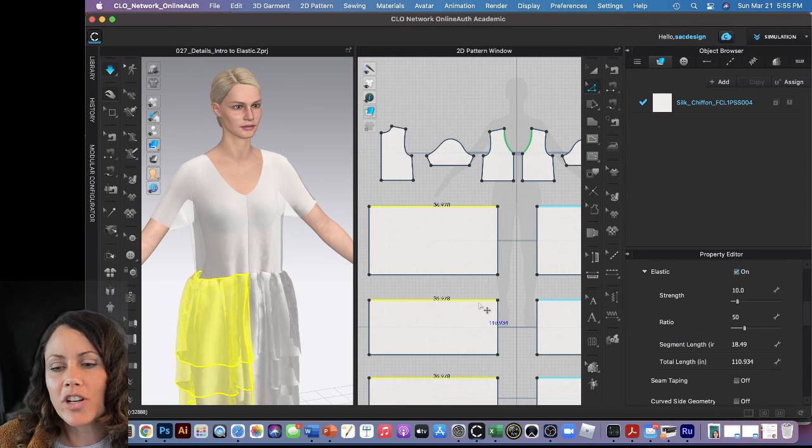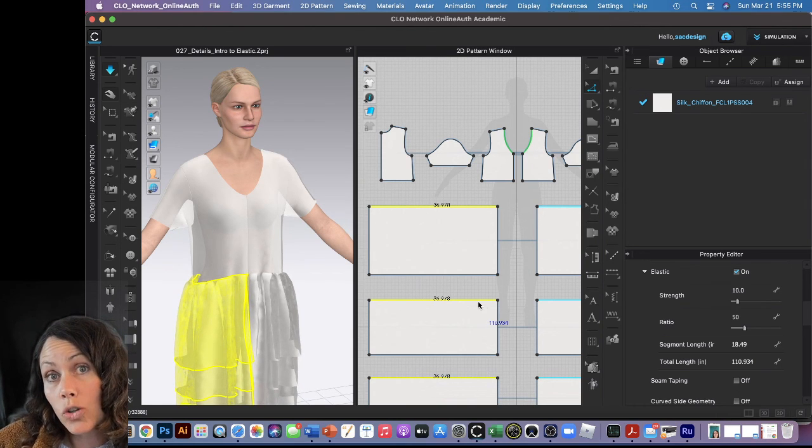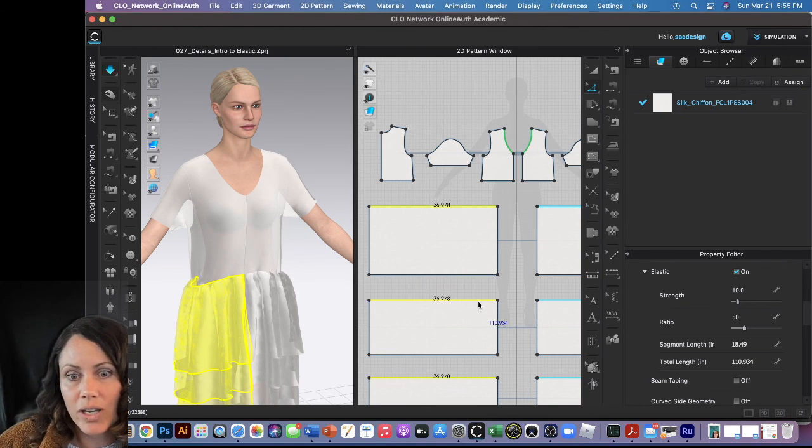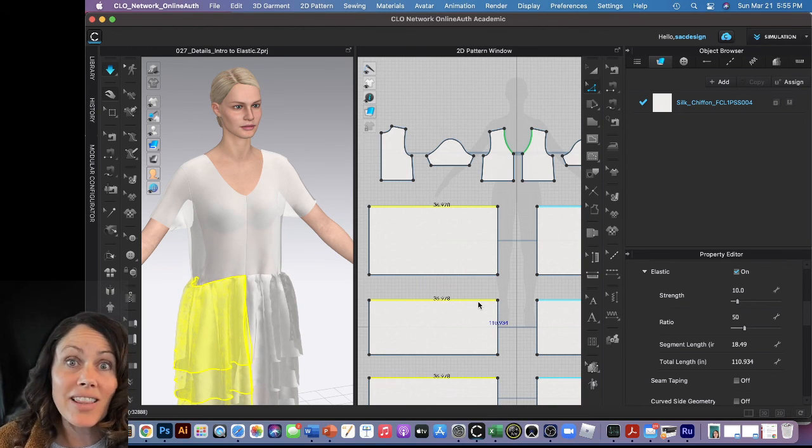So anyways, I just wanted to introduce you guys to the elastic tool, show you guys where it is, how you can control it a little bit. This is just an introduction to it. So play around with it. Let me know what you guys think.